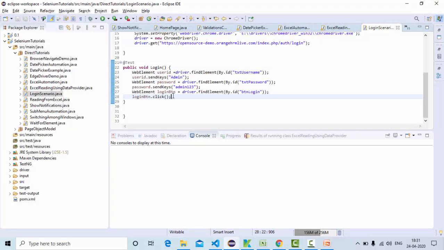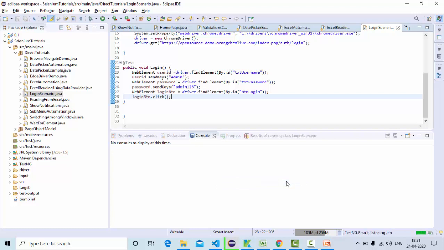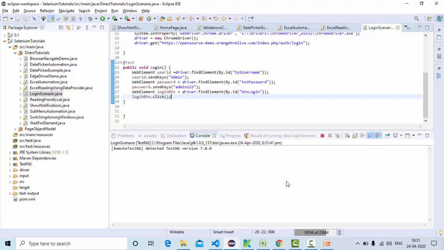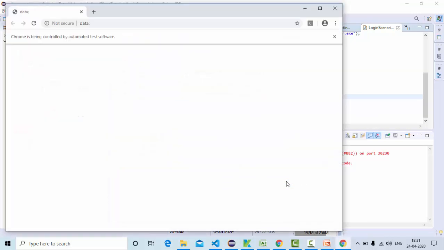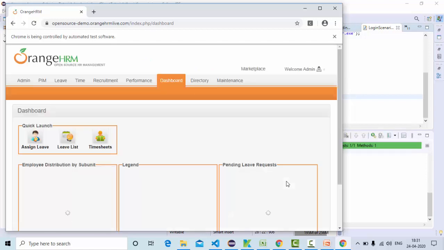Now if I click on this, it is in Selenium. So let me run it as a TestNG test. Now you can see I started running this. It is loading the Chrome browser and it is loading the URL. Now it enters user ID, password, clicked on the login. Now you can see login has happened properly.